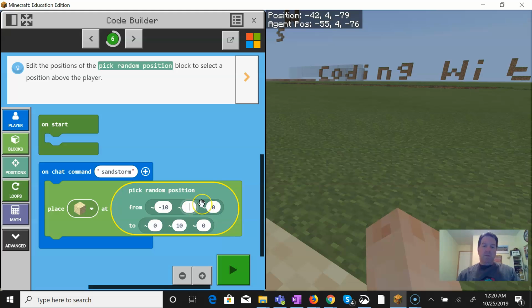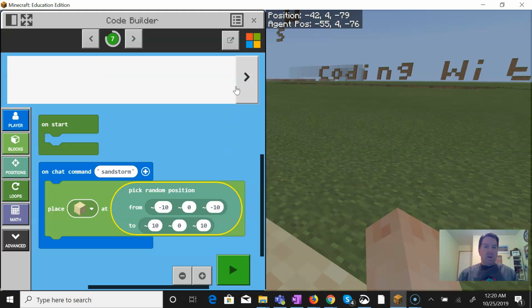All right, makes sense. So this I'm going to go negative 10, and this I'm going to change back to 0, and this I'm going to go to negative 10. So I know this is going to the left and right of me, and to the north and south when you use your X and Y's. This is going to be 10. This is going to be 0, and this is going to be 10. Okay, that makes sense.